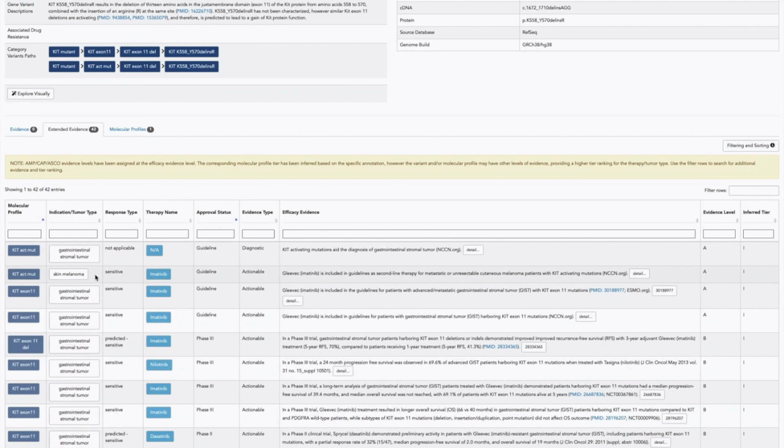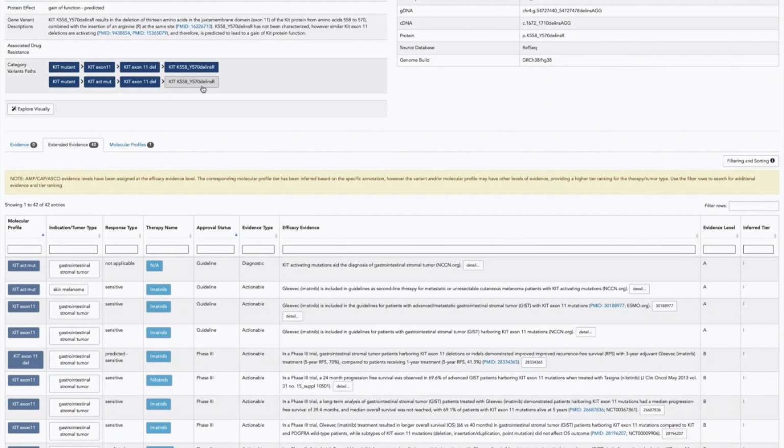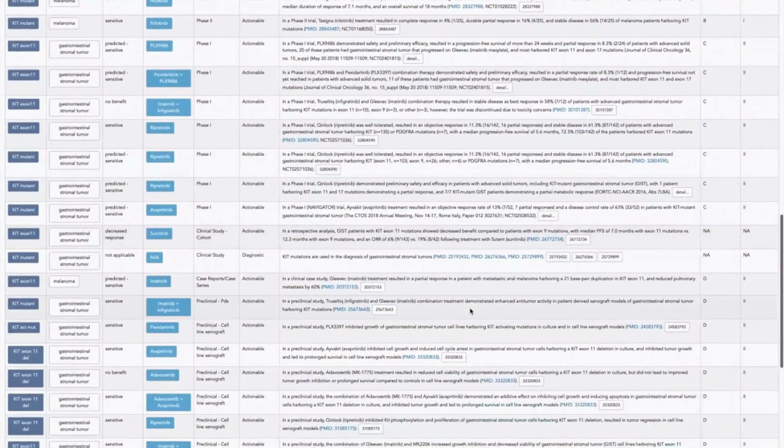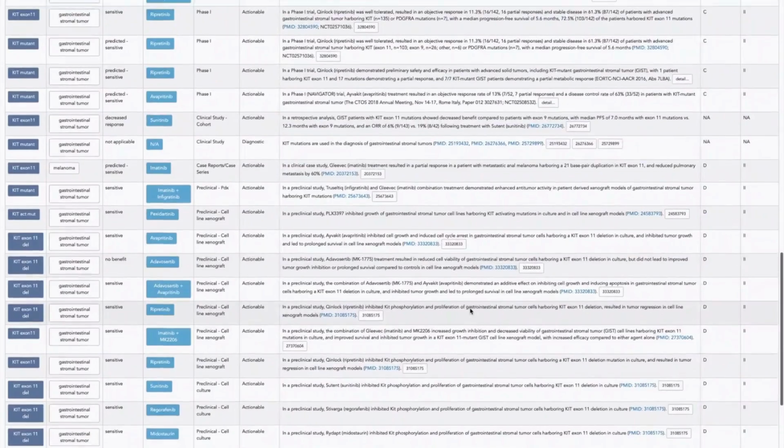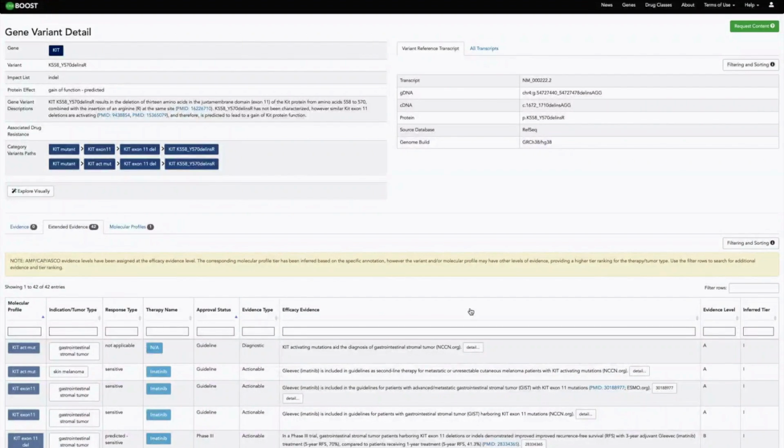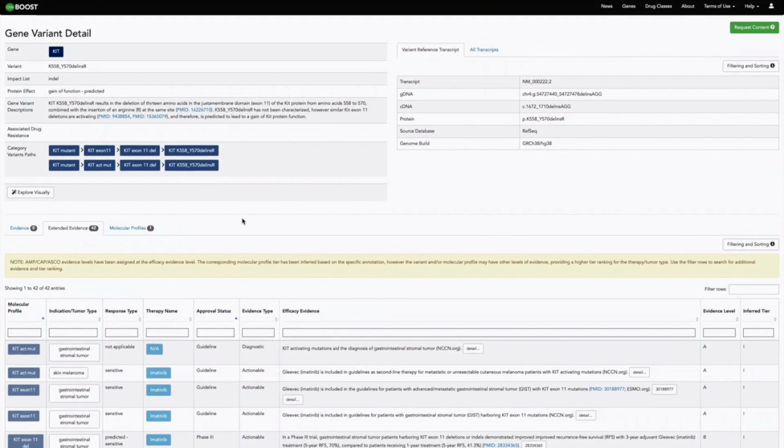So for instance, if your patient has melanoma and has this particular KIT mutation, it's going to fall under ACT-MUT. And so you can see that this efficacy evidence, which is actually associated with a guideline, shows that the drug imatinib is included in guidelines as second-line therapy for melanoma patients with KIT activating mutations. So this could be one potential therapy in that case. As you scroll down, you can see there are other types of evidence. And of course, as you get down below, that's going to be your lower level evidence. So this is just one way in which you can identify a potential treatment for a patient.